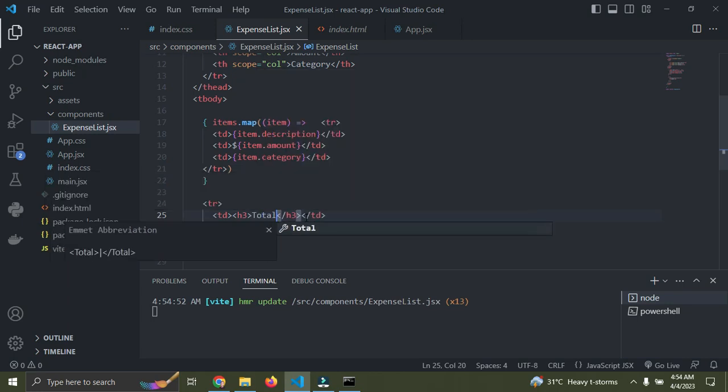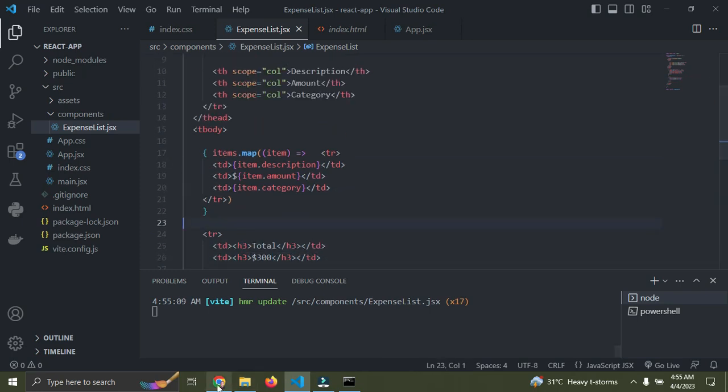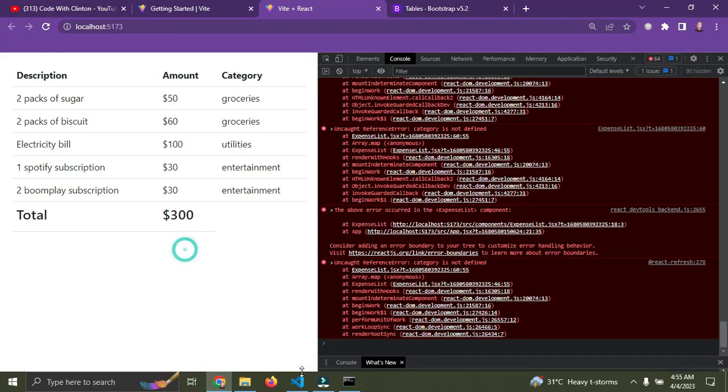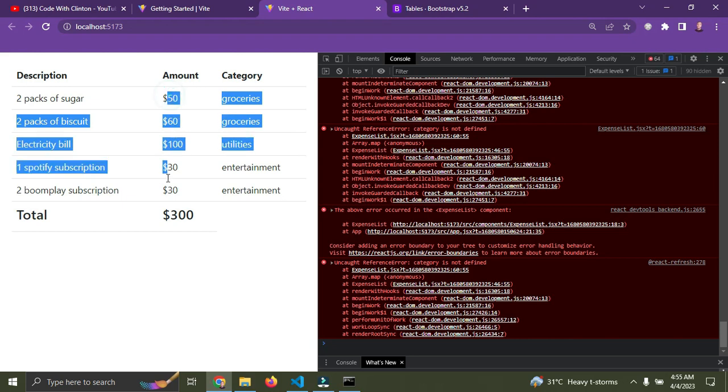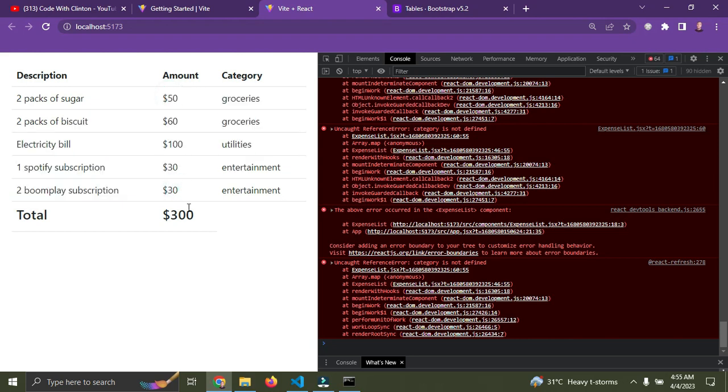We're going to use the H3 tag there. Over here, the same thing, we'll also use an H3 tag. Let's just put in a value, say $300. Okay, that's fine. Let's see how it looks. Okay, that's perfect. Now, to calculate the amount, you want to get the total amount of these items. So let's do that right away.